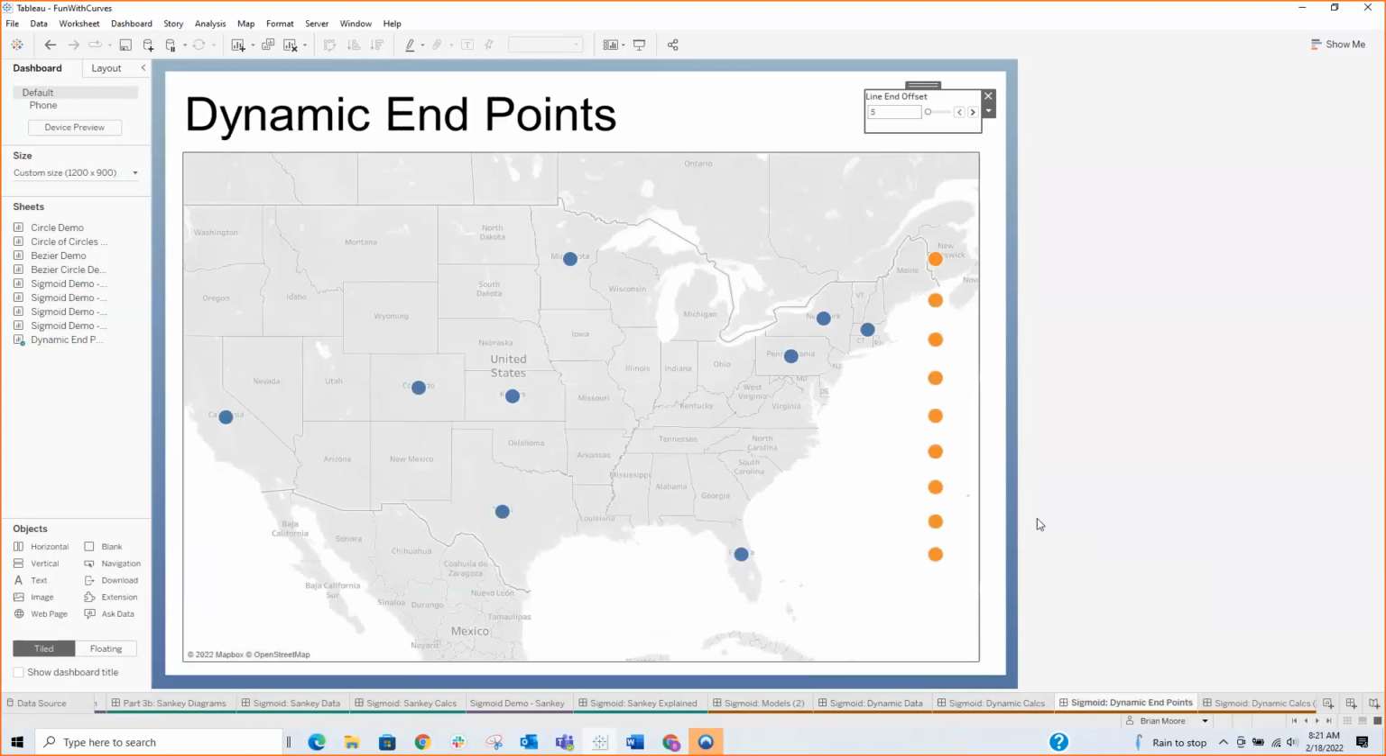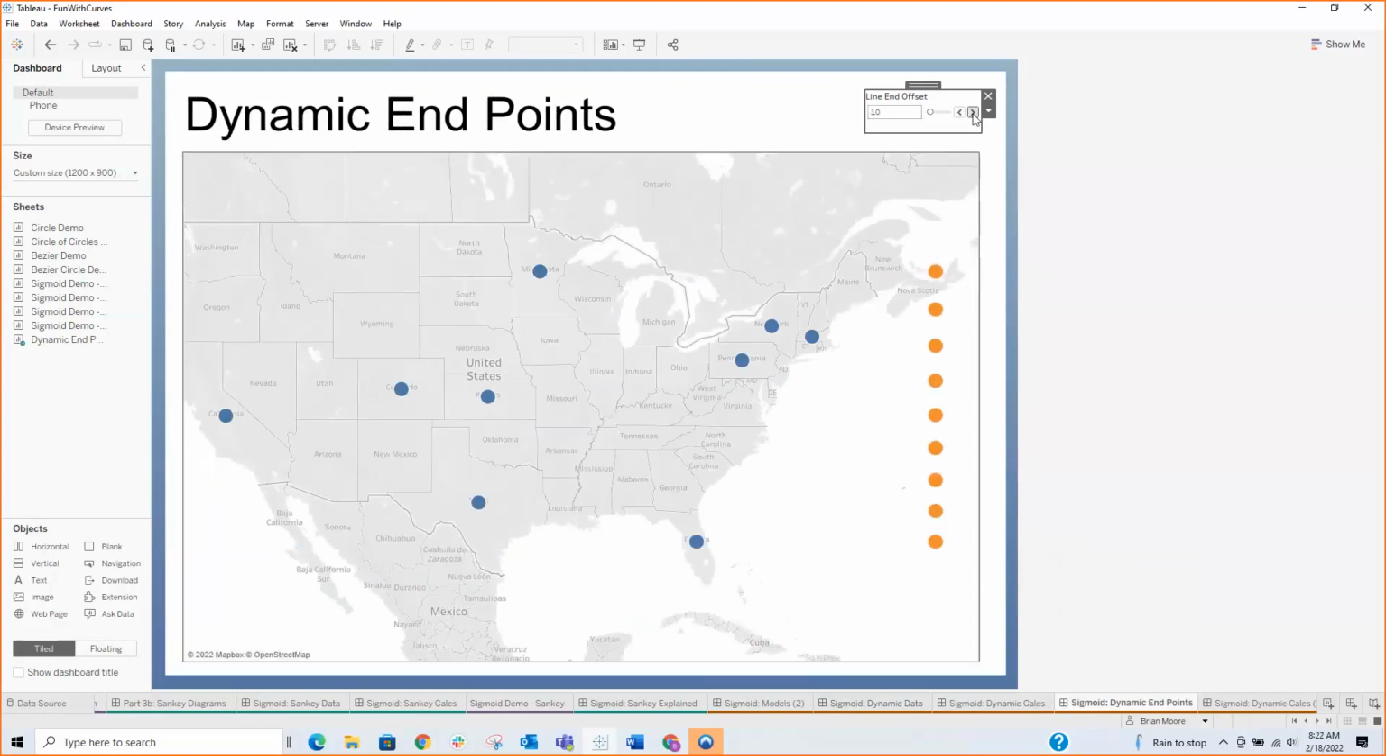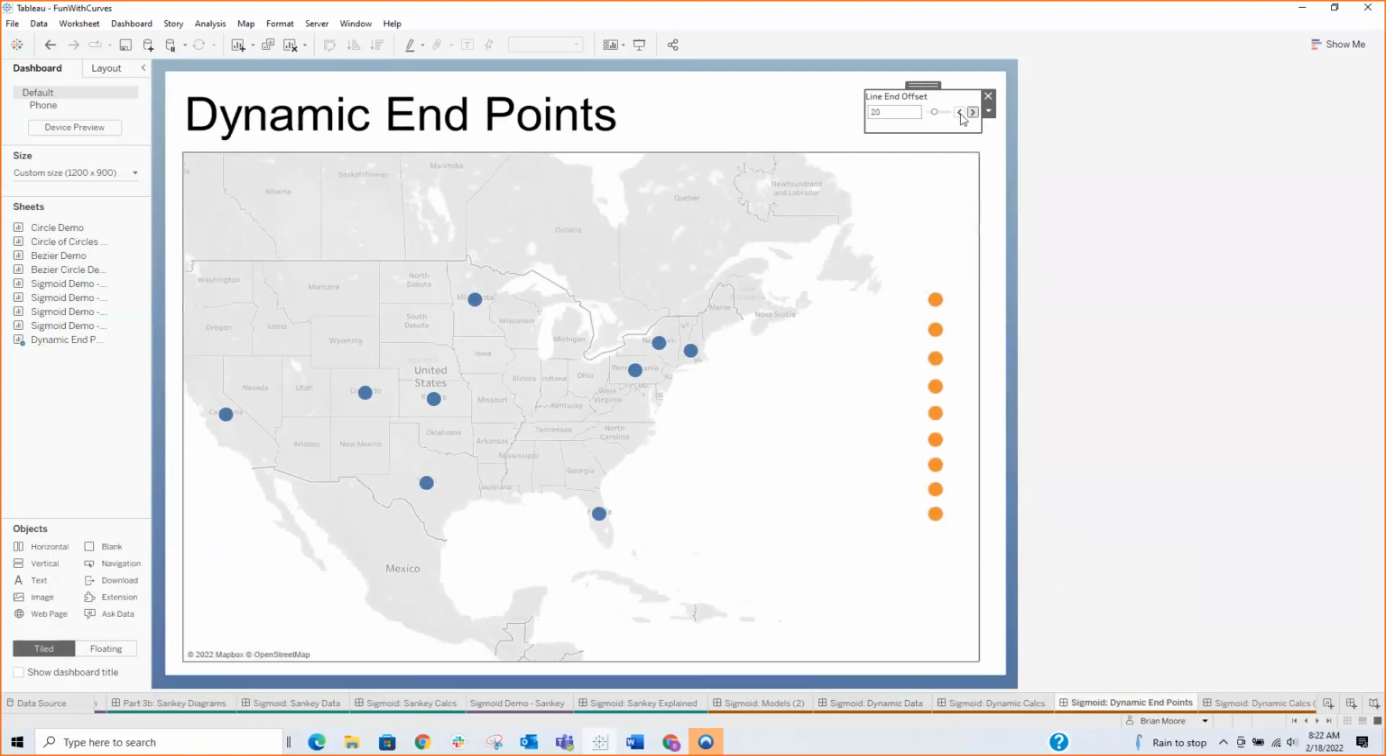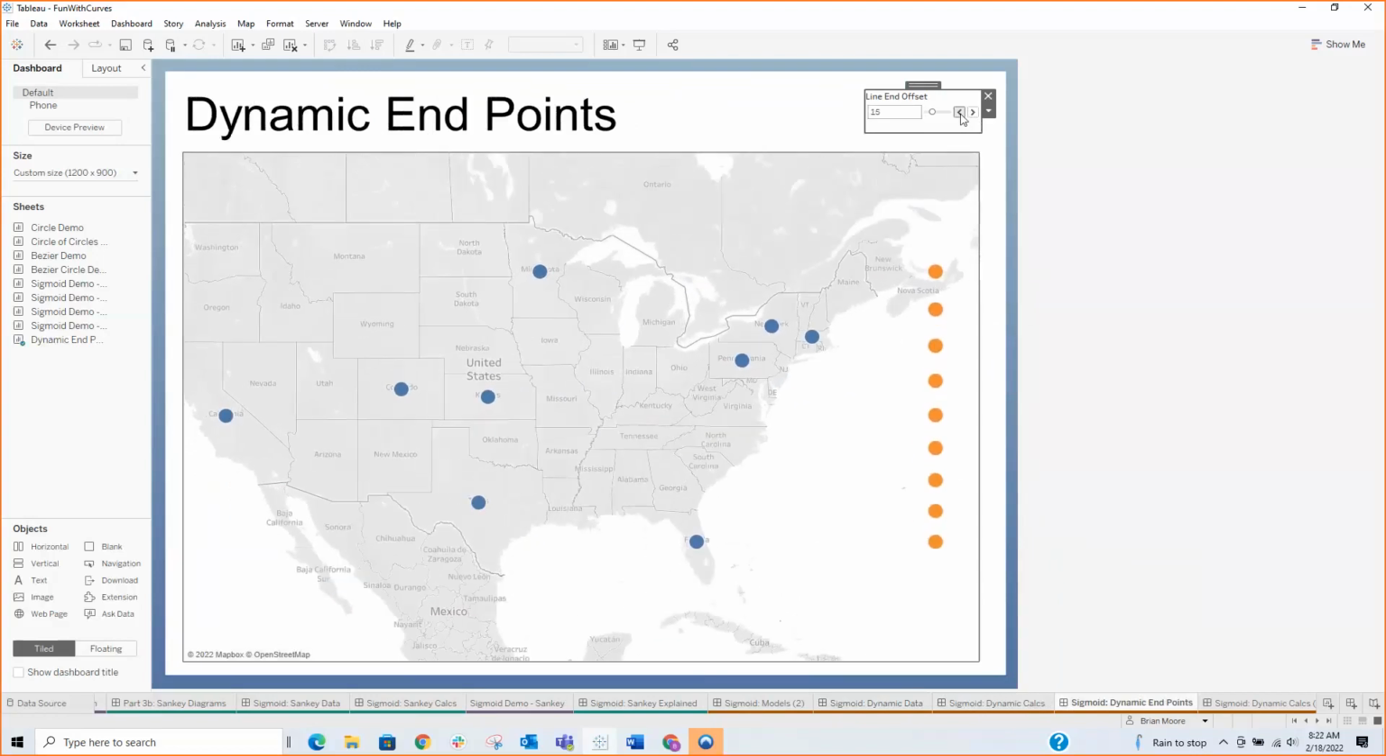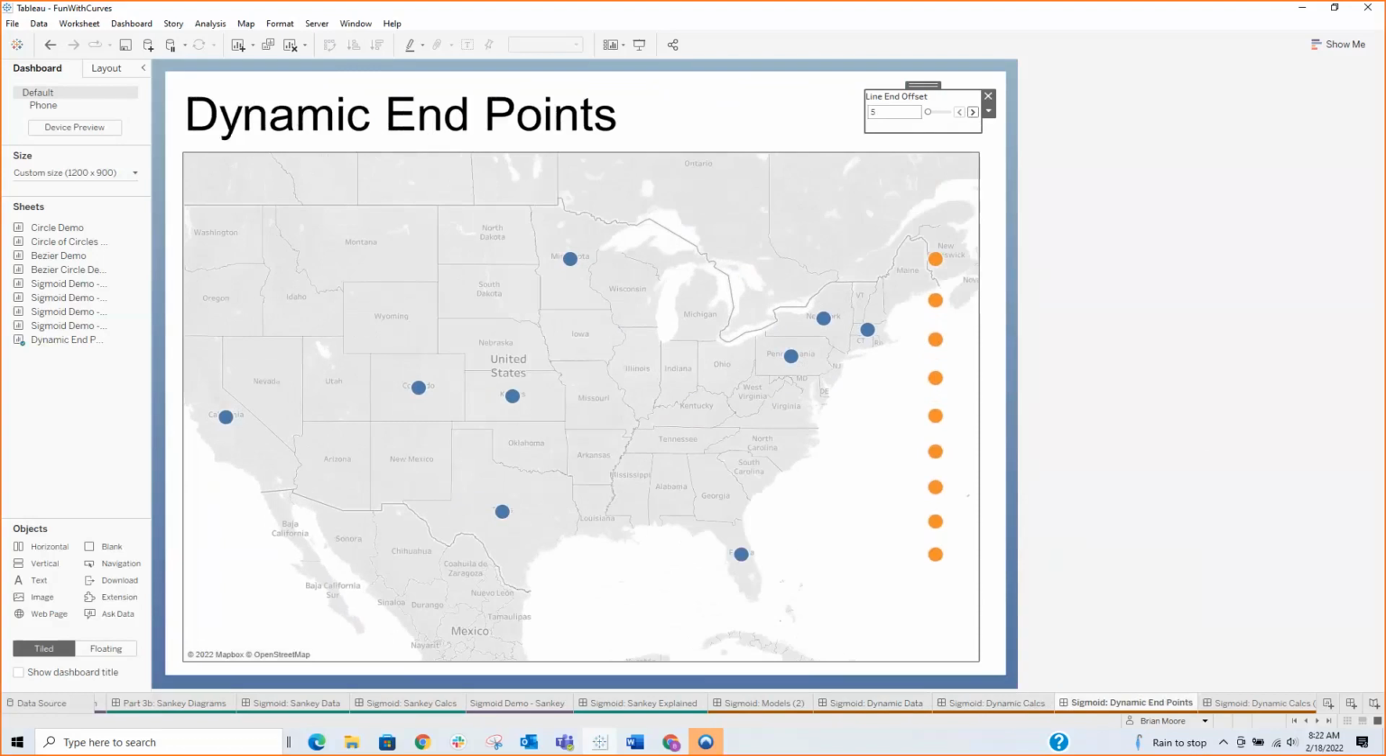All right, so if we were to stop here and just plot these points, we would have something like this. Our starting points are in blue in the center of each state. Our ending points are in a uniform column off to the right in orange, and we're using a parameter to decide how far off to the right to place that row of points. You'll notice here that the top mark over here is at the same line of latitude as our highest point on our map, and the same is true with the lowest point.